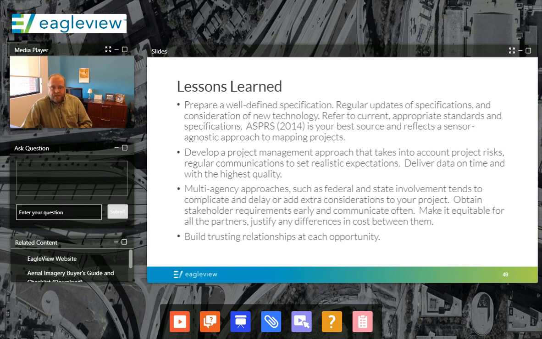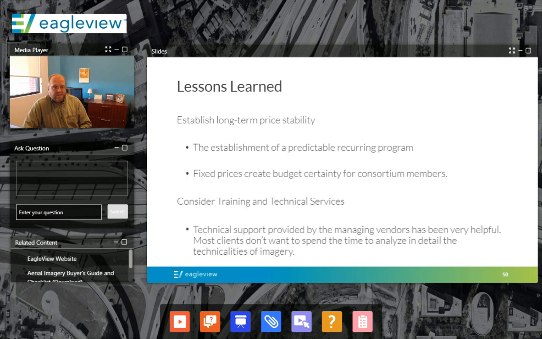And build trusting relationships at each opportunity. Just a few last lessons learned here. This long-term price stability is an especially important thing to consider at this stage, as the way the world is, the economy, and things are playing out here. You want to have a predictable recurring program that gives you benefits not only this calendar year, next calendar year, but years ahead. So there's opportunities for that long-term price stability where you need it.